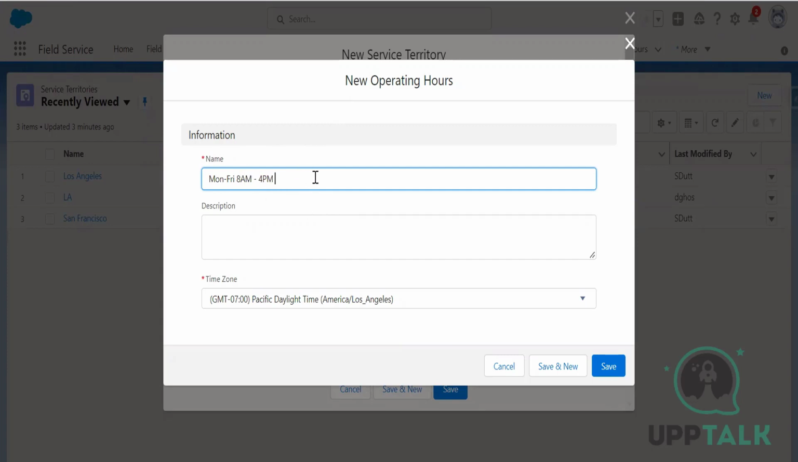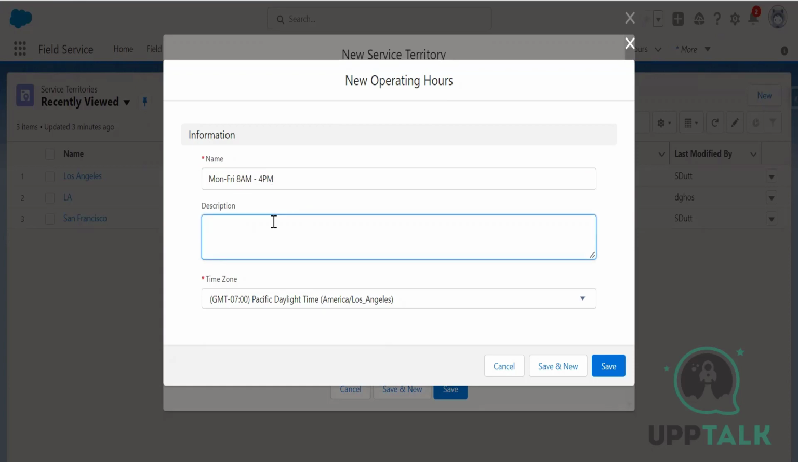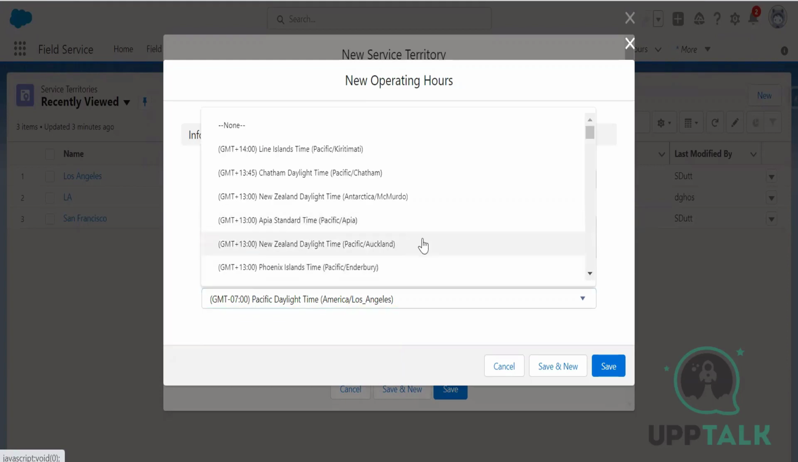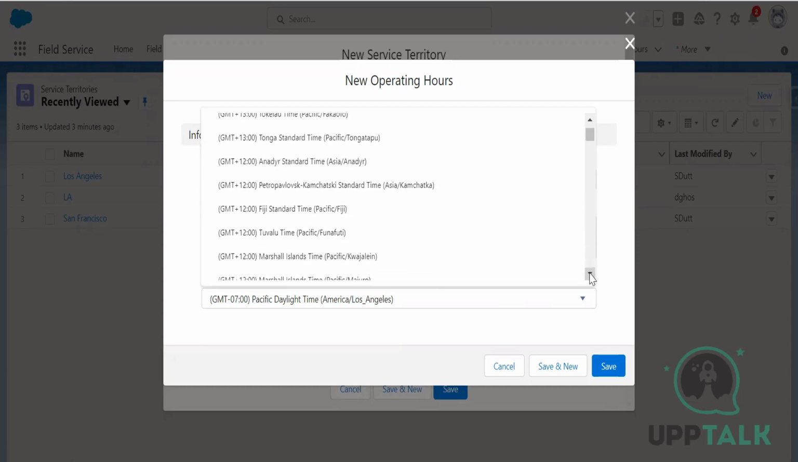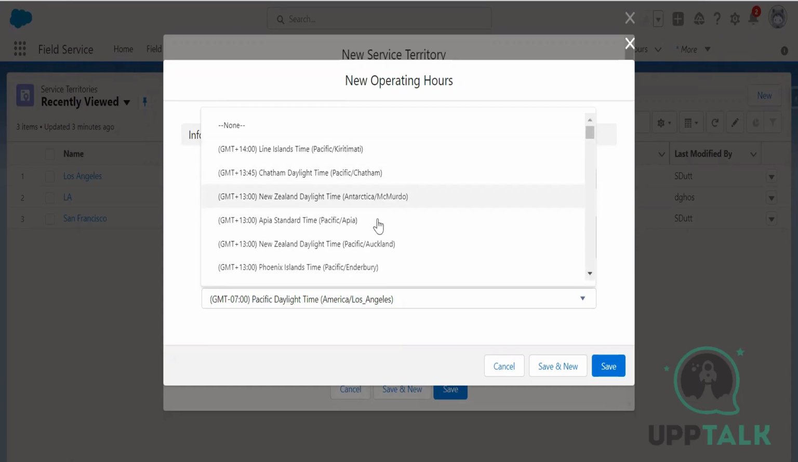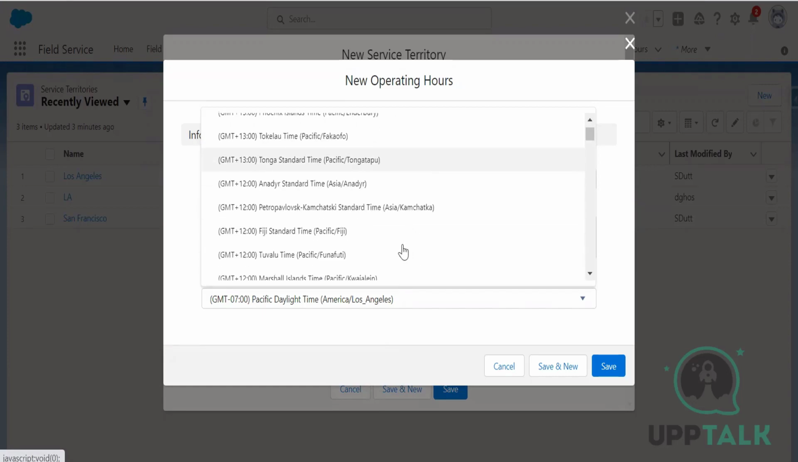And this is the operating hour name. In the description, suppose I'm putting New York hours. And time zone is basically, let's put it Eastern Daylight Time, America. GMT -4, it will be -4.